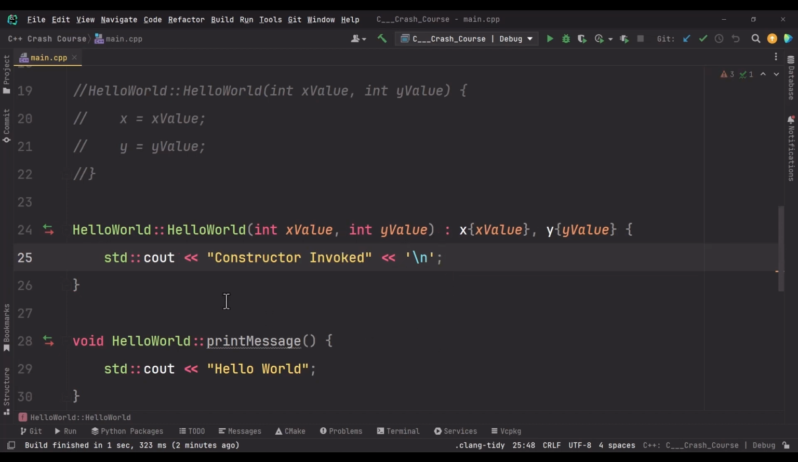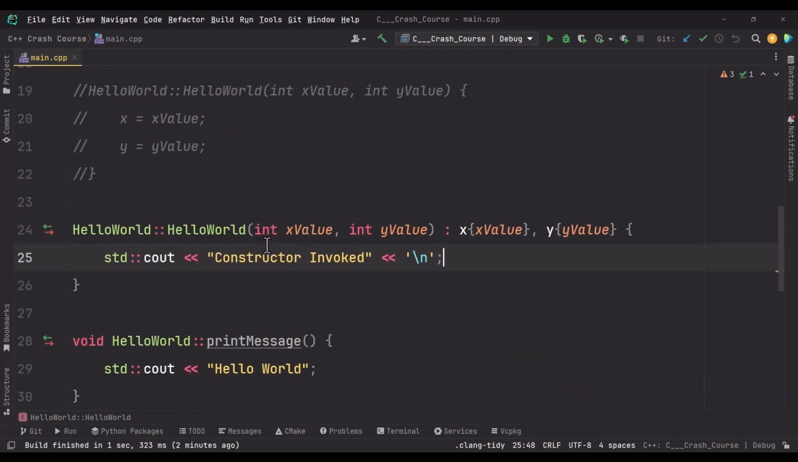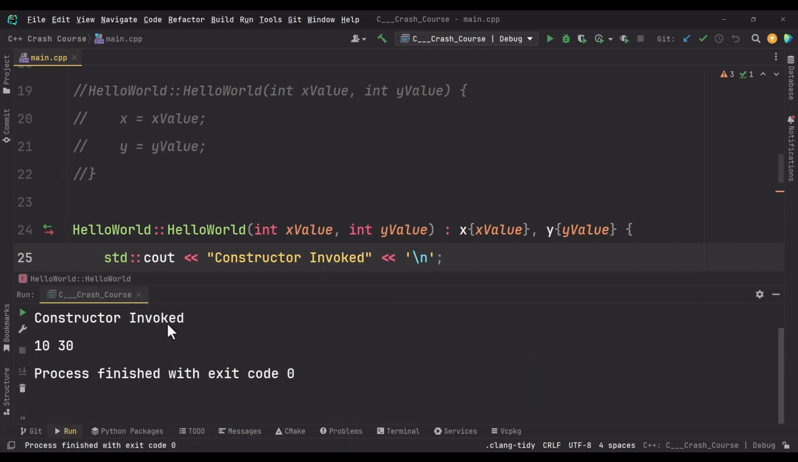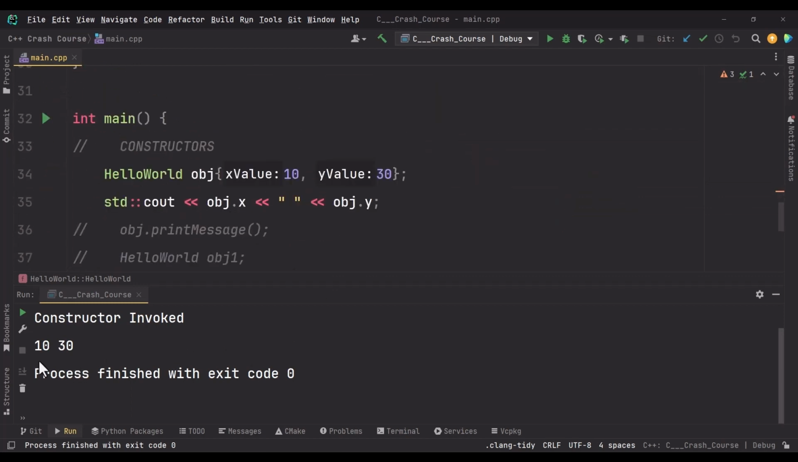So this is what we call the member initialization. What I did was write the name of the class. Using the scope resolution operator, I'm able to access the constructor with its parameters, and then I'm using this colon over here to initialize the values. So the x value is the x value. The y value is the y value. So this is what we call member initialization. And then when I run my code, hopefully we get the constructor invoked first. Mind you, the constructor will be called whenever we create an instance of the class, and then the values are initialized. So that is it about constructor.